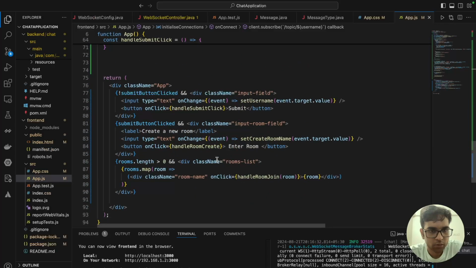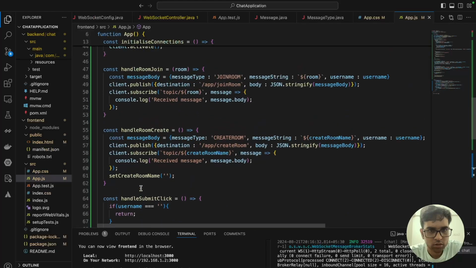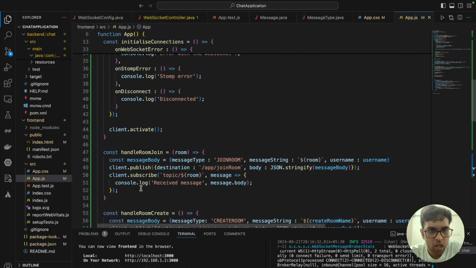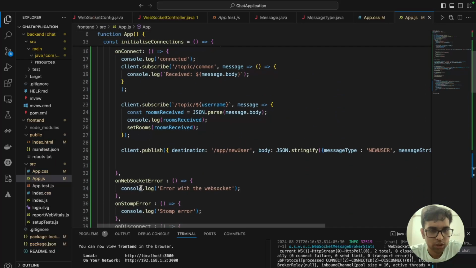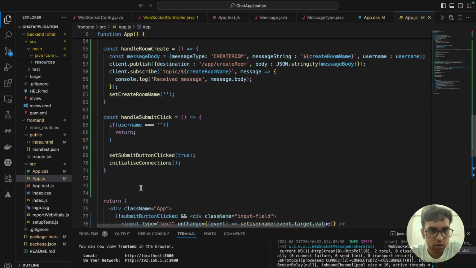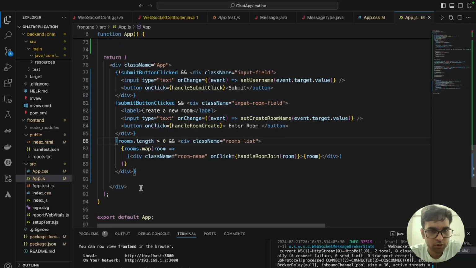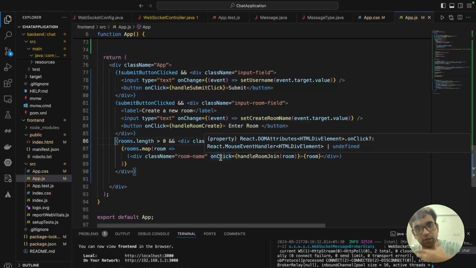Why am I not able to traverse this array? Rooms as rooms received. Okay. Rooms dot length is greater than 0 and rooms dot map room. Yeah, it looks fine.